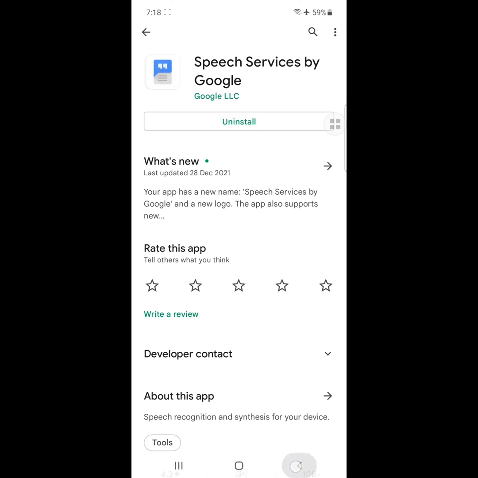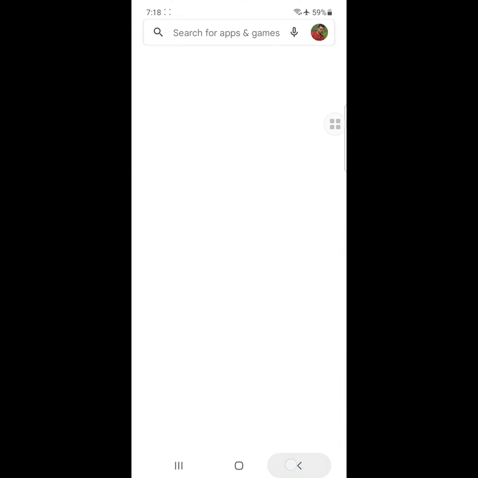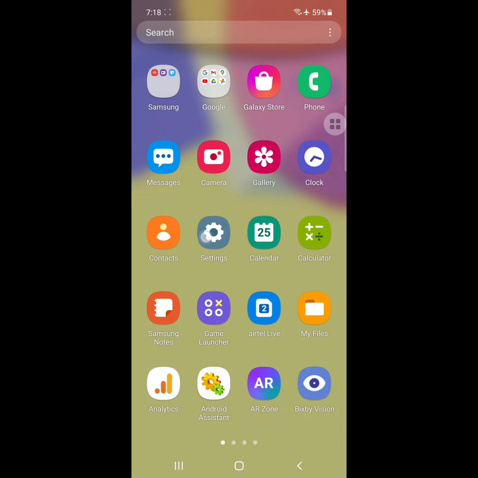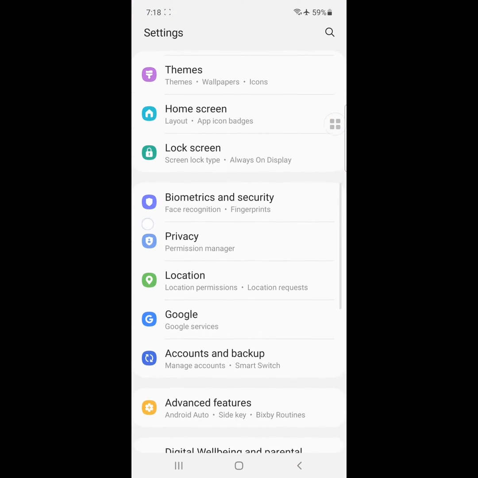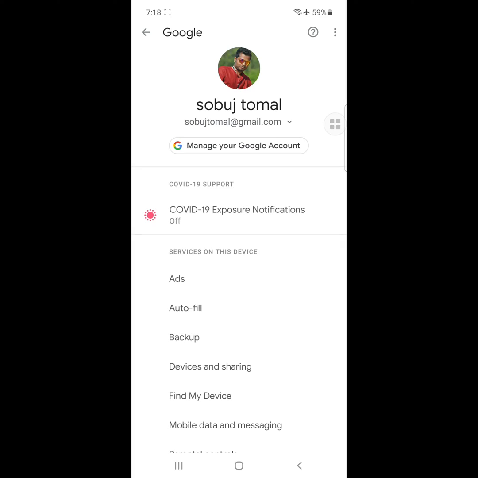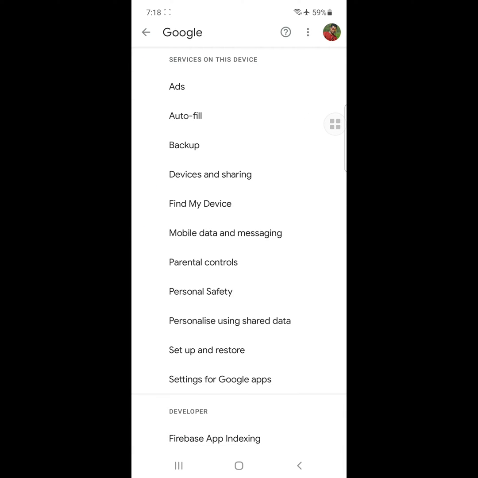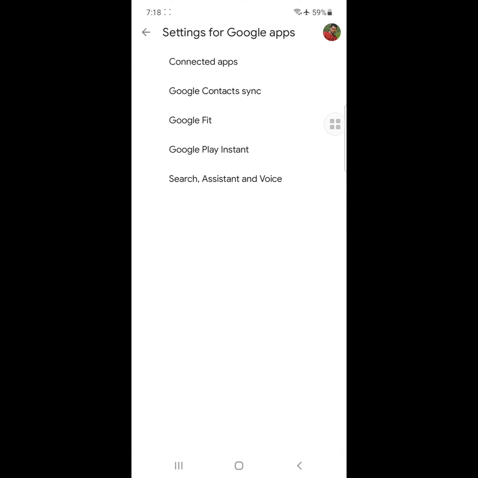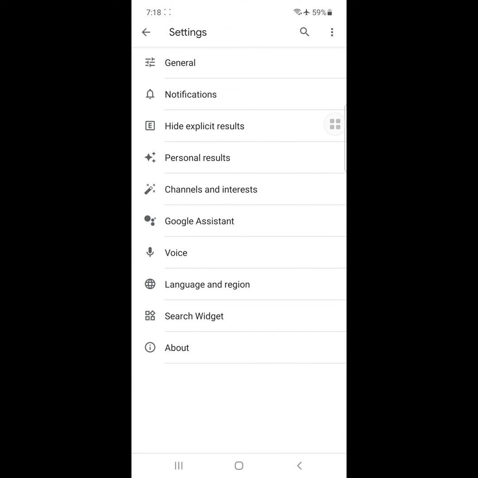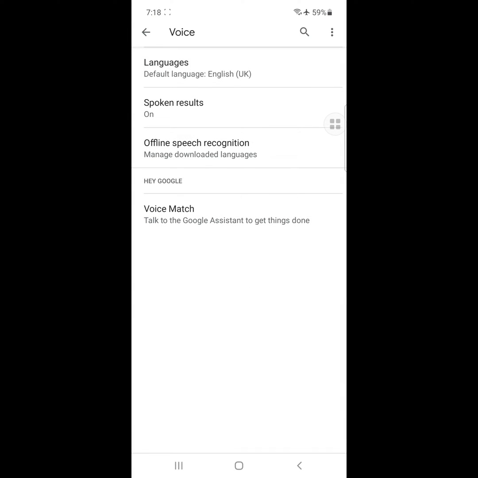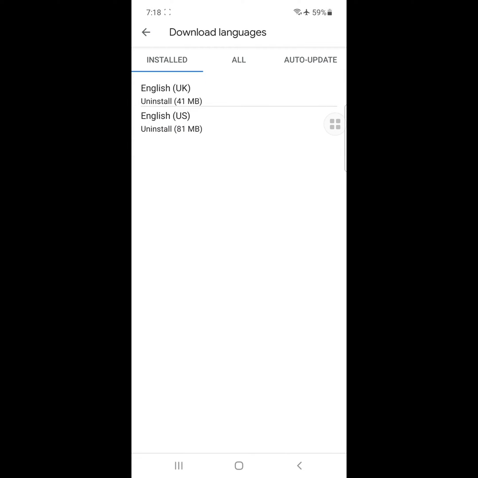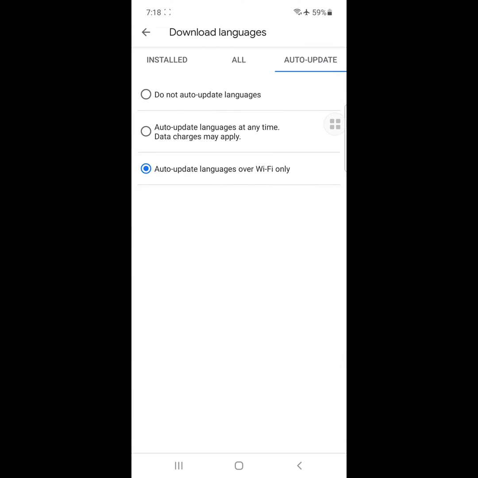After completing the update, go to Settings. Click on Settings. Now go to Google, click on Google, click on Settings for Google apps, click on Search, Assistant and Voice, click on Voice, click on Offline speech recognition, click on Auto update, click on Do not auto update languages.